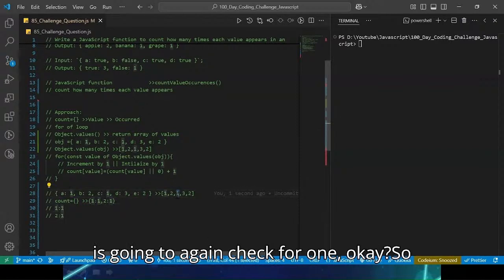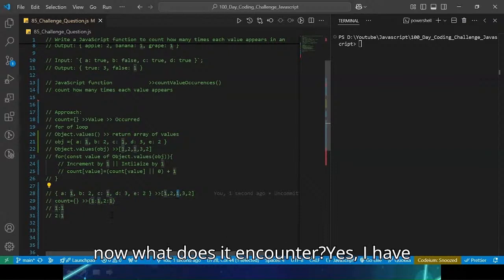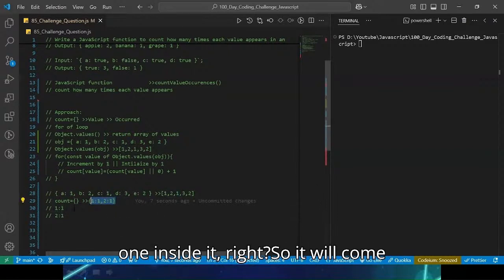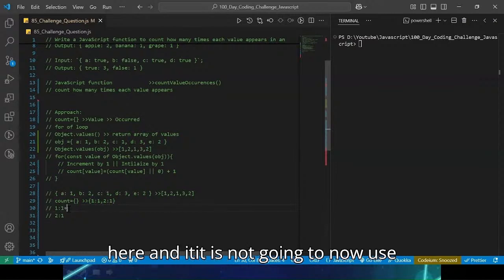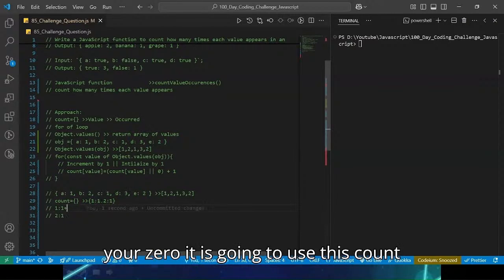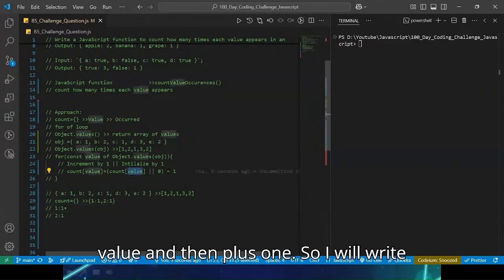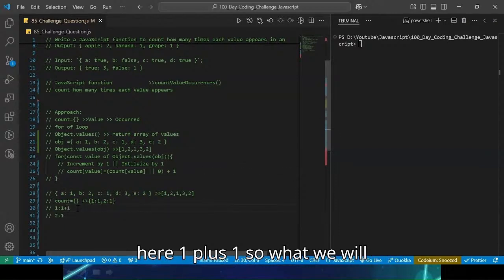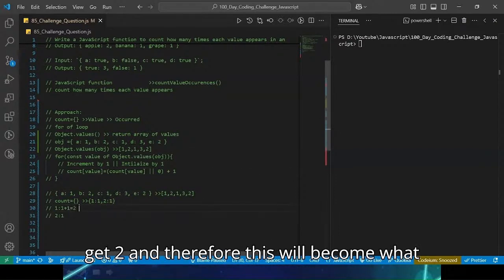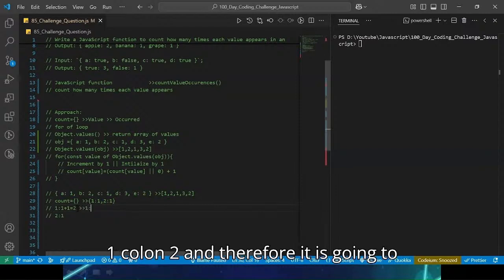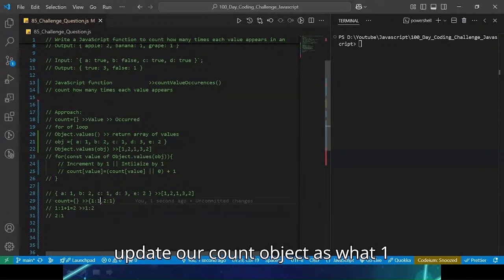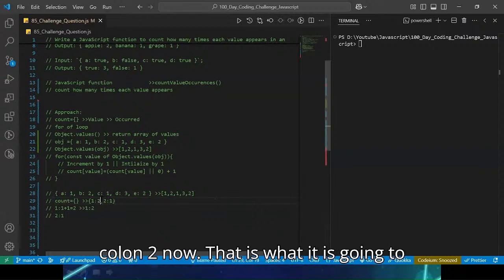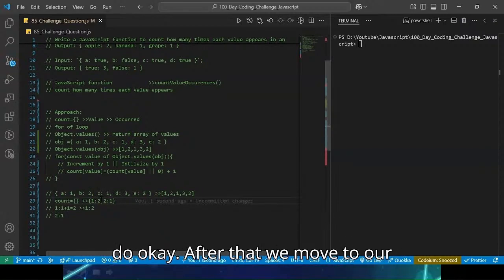After that, it is going to again check for 1, okay? So now what does it encounter? Yes, I have 1 inside it, right? So it will come here and it is not going to use your 0. It is going to use this count value and then +1. So I will write 1 + 1, so we will get 2, and therefore this will become 1:2, and it is going to update our count object as 1:2 now. That is what it is going to do, okay?